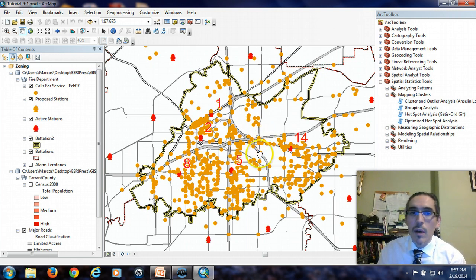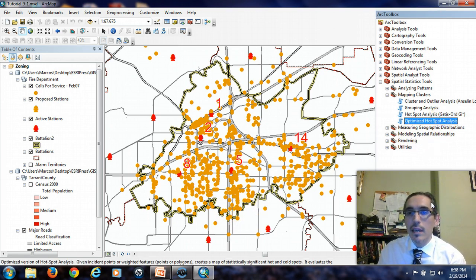Well, when you do cluster analysis with incident points, again without attribute values, you're going to have to follow a process. The Optimized Hot Spot Analysis tool in the Mapping Clusters toolset allows you to do this all at one time, which is very convenient. So before I open that up, I want to talk about what it does.